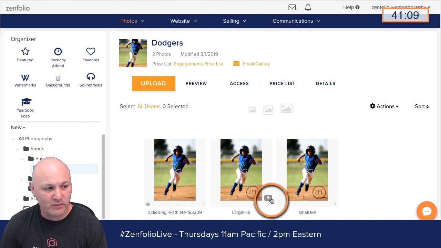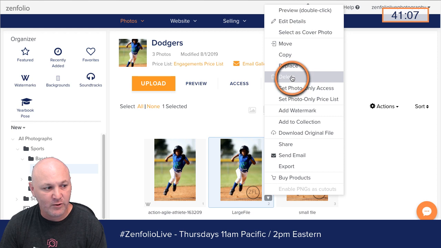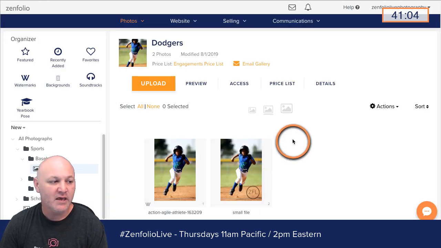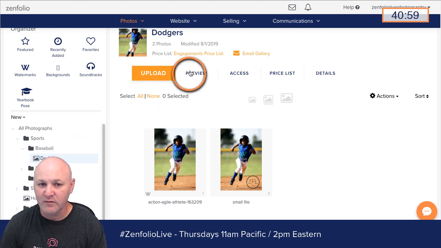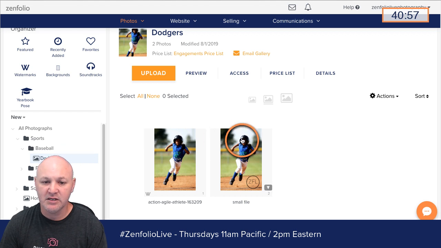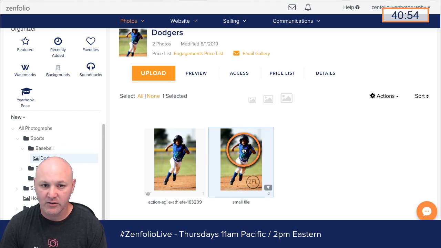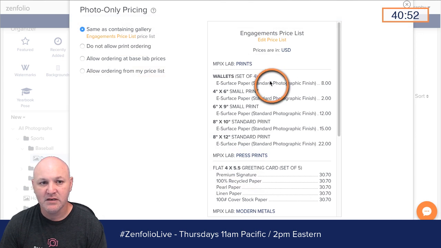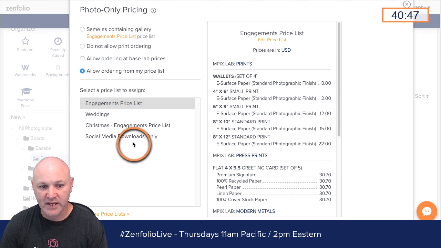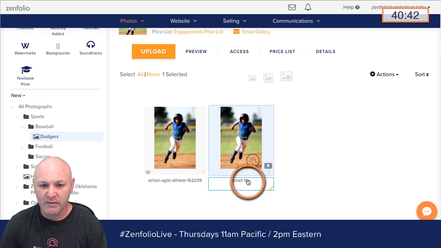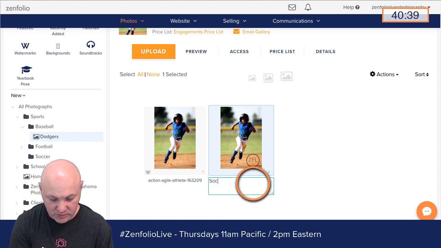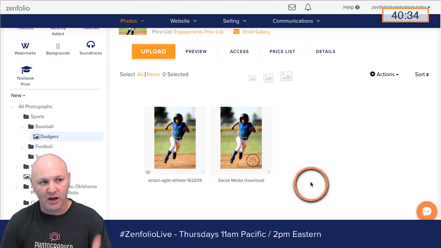And just so that it doesn't get confusing, let me delete this photo so that that large file is not in there. And then, even though this gallery has a price list applied to it, the engagements one, we can actually click on the small file here and go to price list and adjust the photo only pricing. We're going to switch this over to that social media downloads and then click save. And now another thing I'm going to do really quick is change this title to social media download.